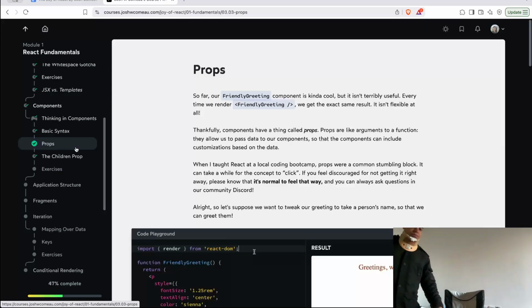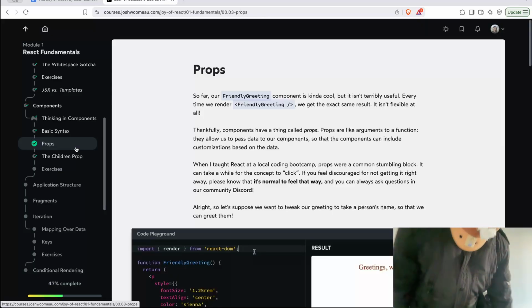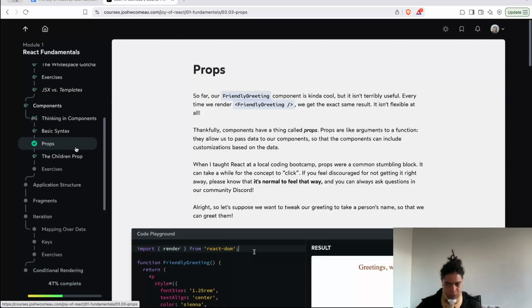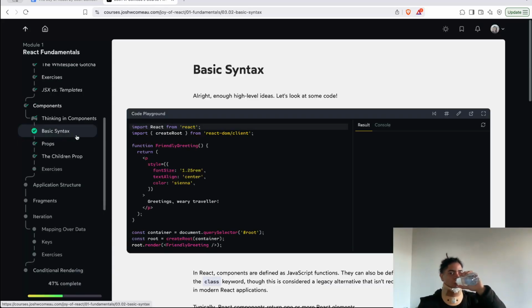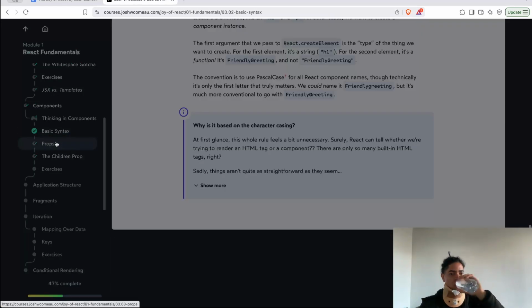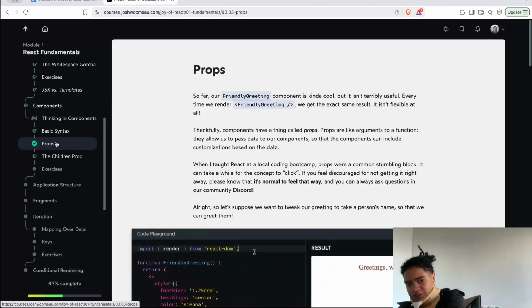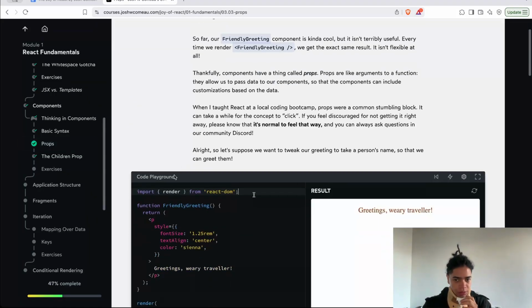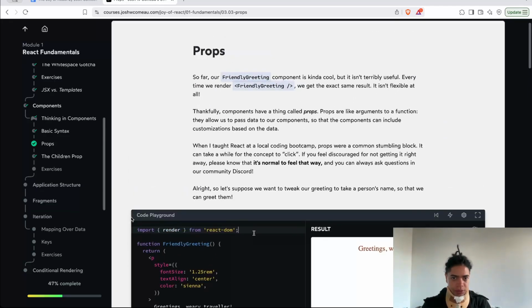Otherwise you won't. Well, at least in my case. All right, here we are. We look at the props, the children prop. All right.